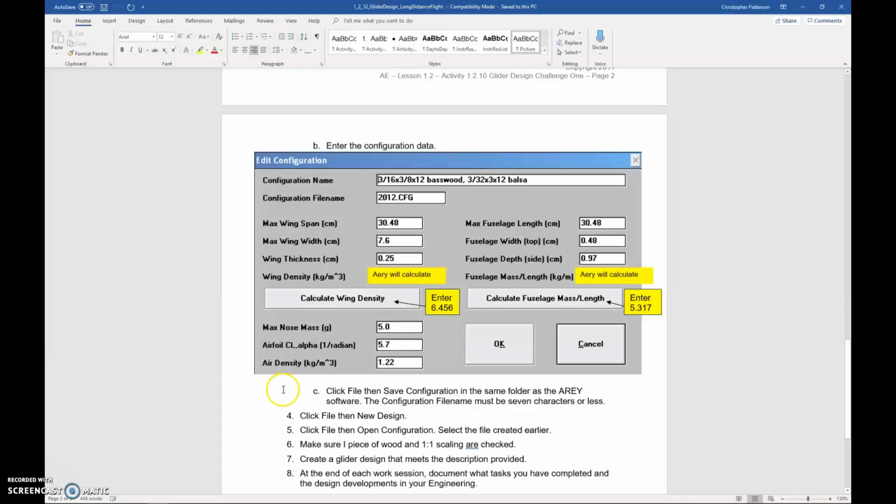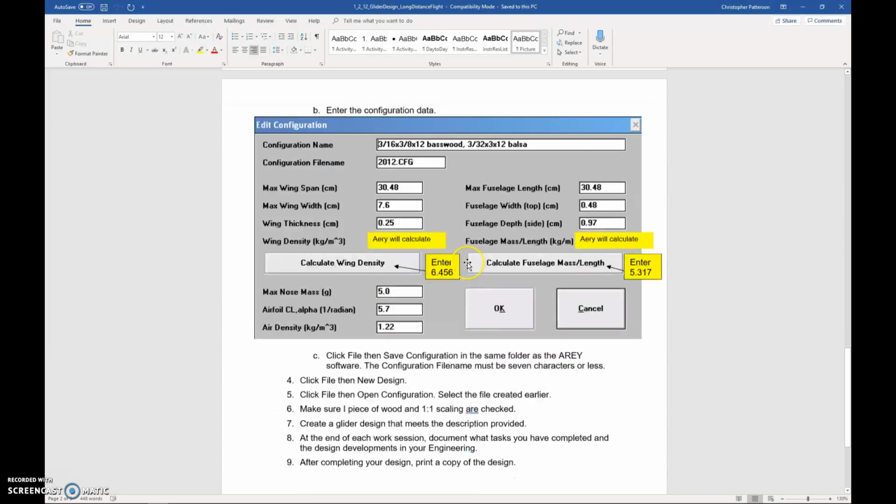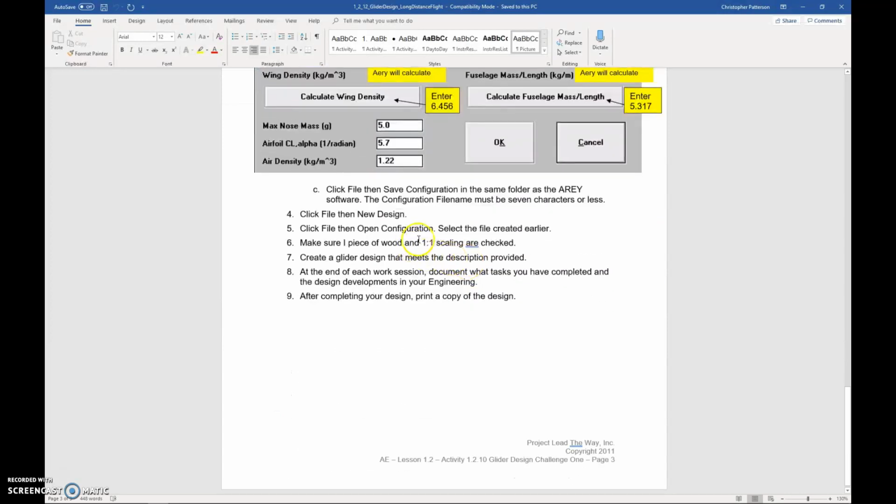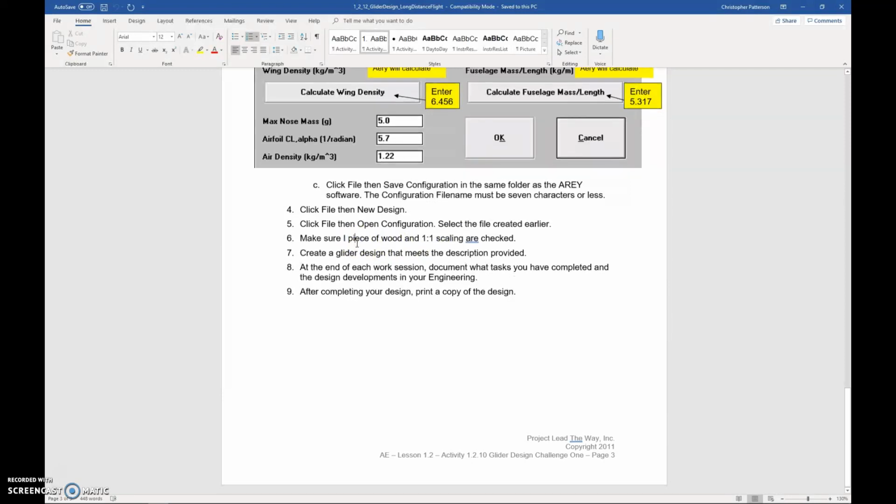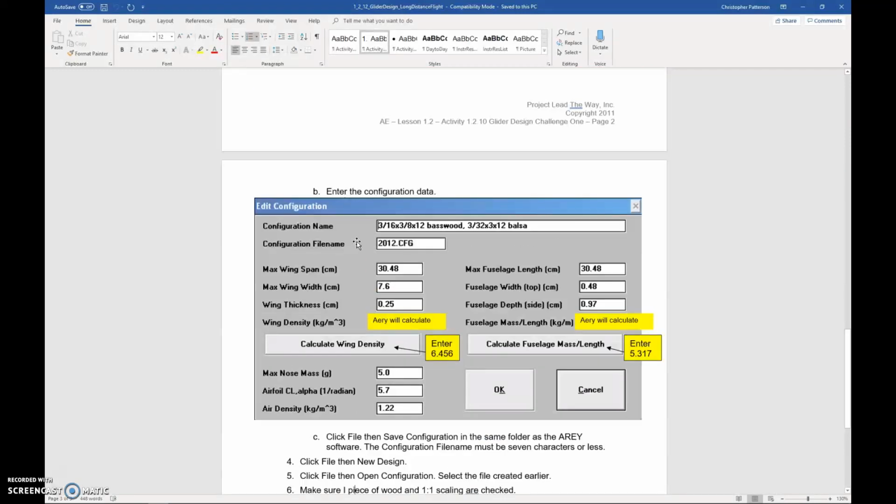On this, like I said, you enter this information, and then everything else that says to do 1-to-1 scaling, make sure 1 piece of wood is checked. So like I just said on step 6, and then you create your own glider, and then once you're ready to build it, I give you materials and you build it. And if you need a couple other pieces extra for it, for vertical tail, horizontal tail, whatever, that's fine. I have scrap left over from previous years, and we'll get that done.